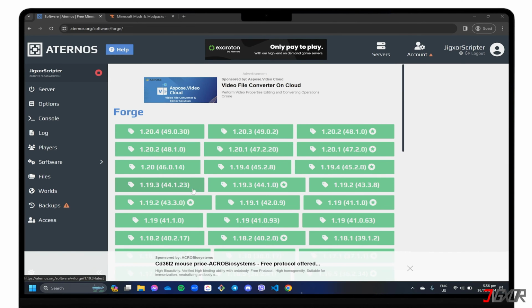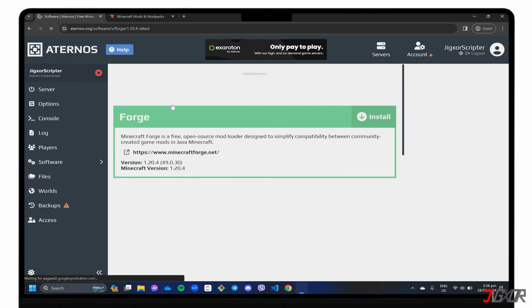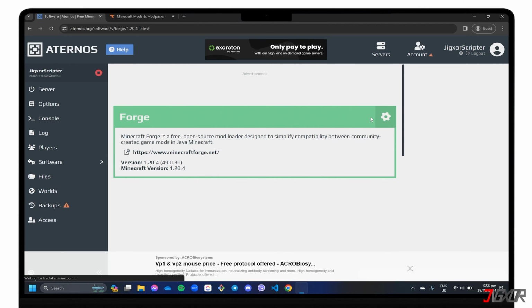Note that each mod pack is available in different versions. To get the most out of them, you can choose the latest version, which is listed first by default, or the recommended ones, which are those marked with stars. After selecting the specific version, click the Install button.